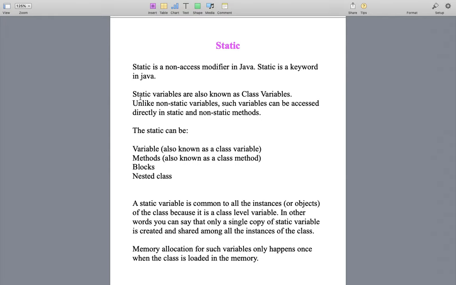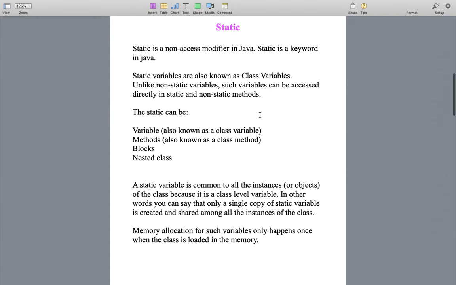So here I am telling that static variables are also known as class variables. Unlike non-static variables, such variables can be accessed directly in static and non-static methods. It means static and non-static methods can access the static variables directly. So we can apply the static keyword with four things, that is variables, methods, blocks, and a nested class. Static is just like a keyword, and we can apply this keyword to these four things.